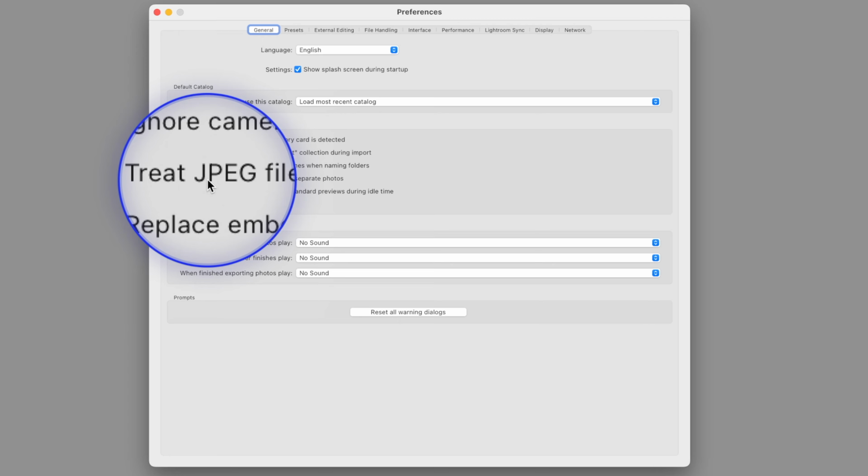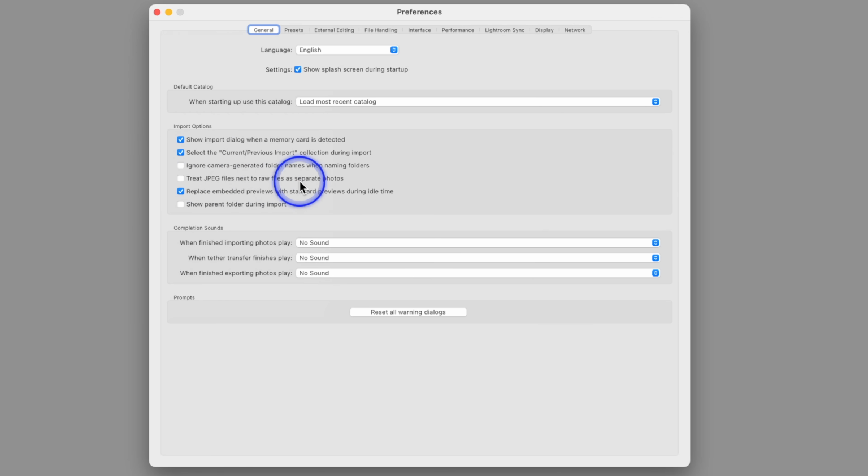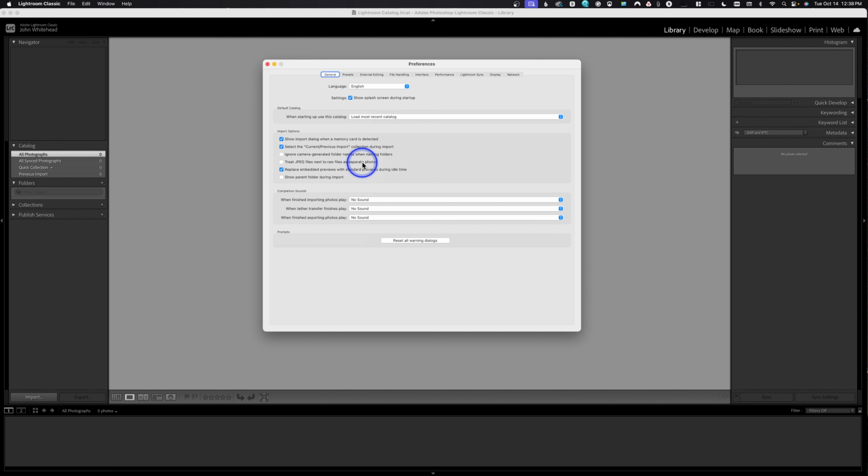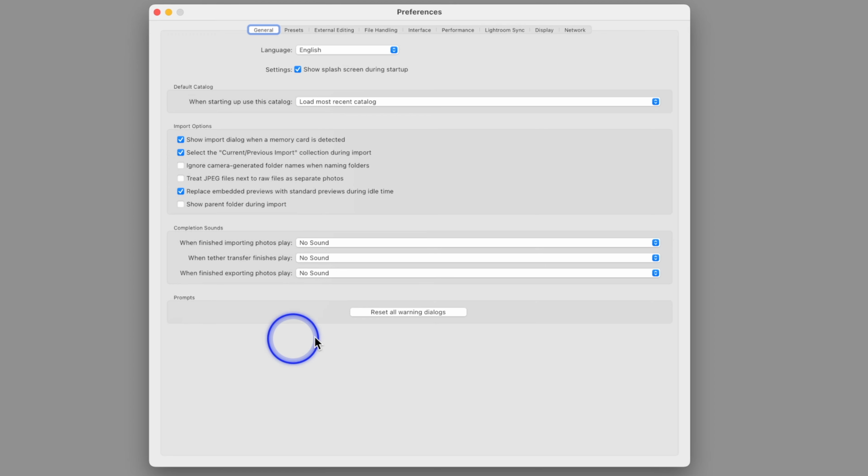Right here where it says treat JPEG files next to RAW files separately. So if you shoot JPEG and RAW and you want to treat them separately, meaning it won't stack them. What will happen is you'll see down here your thumbnails and it will stack the JPEG and the RAW file right on top of each other. So you'll really only see one of them even though there's two. If you want them to be separated, you select that. All right, everything else I'm just going to go ahead and leave as is.